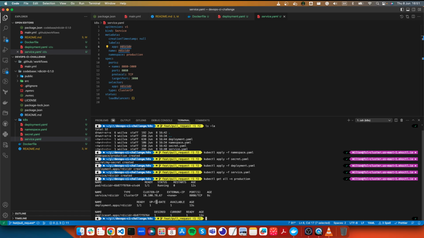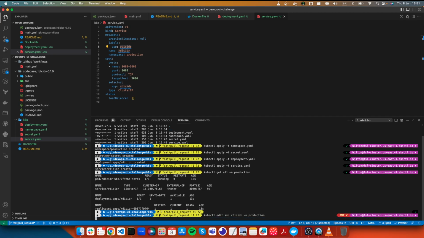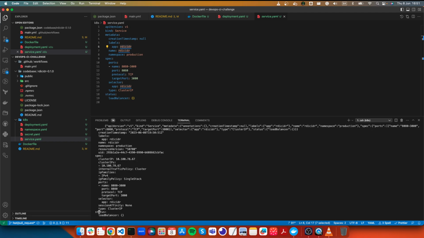Okay, everything's okay, the application is running. The service is okay. We have a cluster IP, so this is an internal IP address. I'm going to change that. kubectl edit svc, the name of the svc, rgi cider production, just to change that and set it as a public IP. So I'm going to change this to load balancer, just that.